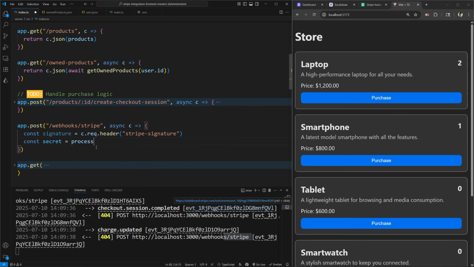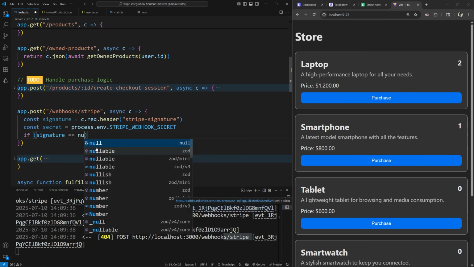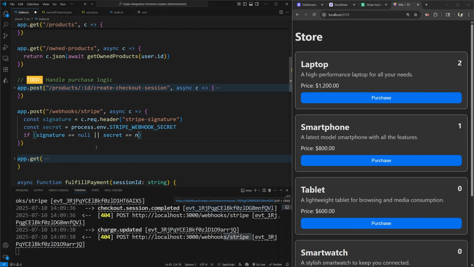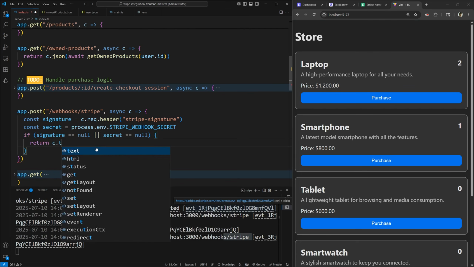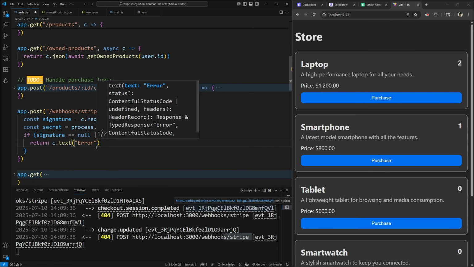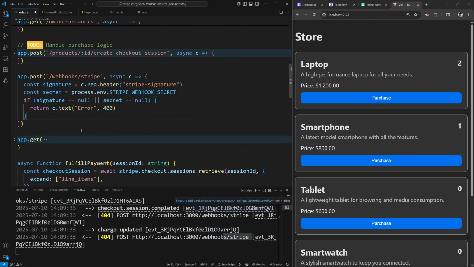So that's process.env.STRIPE_WEBHOOK_SECRET, and we can do a quick check to say if our signature is equal to null or our secret is equal to null, well, we have some type of error, so we'll return an error with c.text. You could obviously give it better error messages. I'm just doing this for overall simplicity purposes.